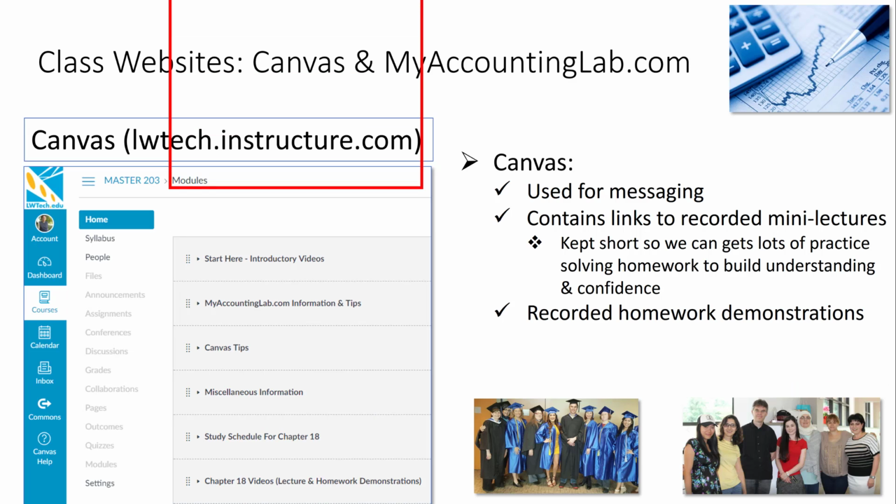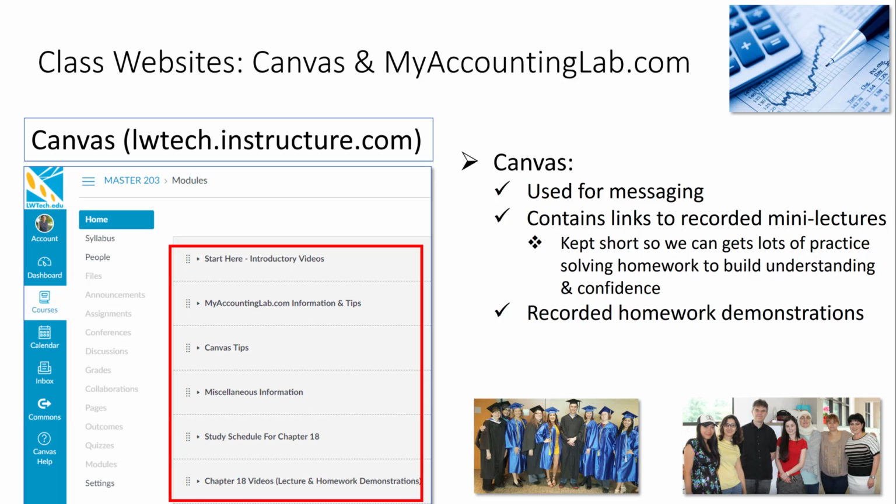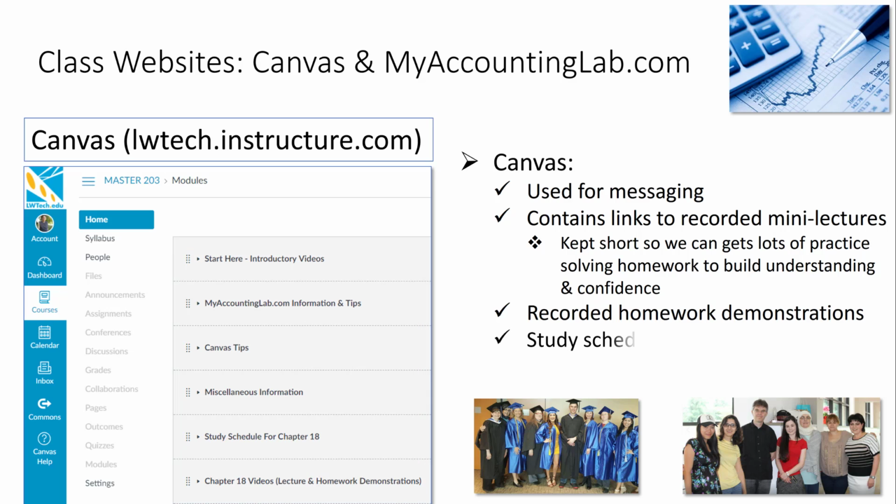Now we can see the first 6 modules again, but I want to draw your attention to another big part of using Canvas, our study schedule. The first one is for Chapter 18. If I click on this small triangle to open the module, I get this view.